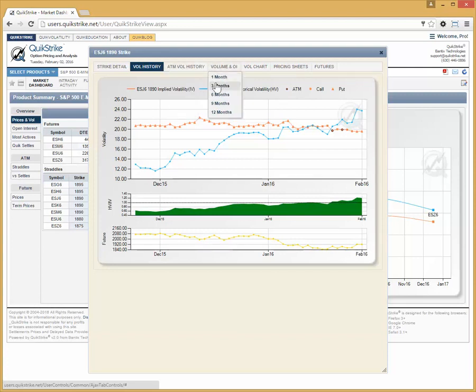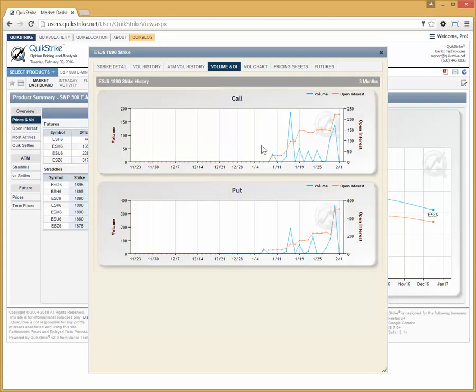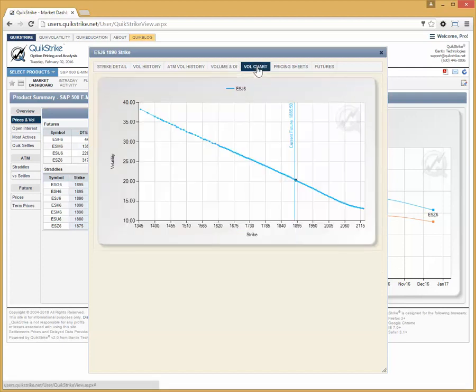We also see the volume and open interest on this particular strike. This will pull up a chart so you can see it started trading at the beginning of this year. So you get a good idea of what's happened here. And you have a vol chart. Again, you saw this on the expiration pop-up. This is a bigger version of it.